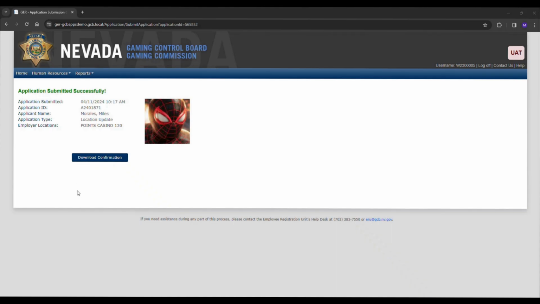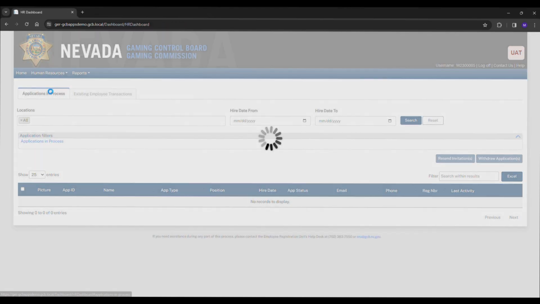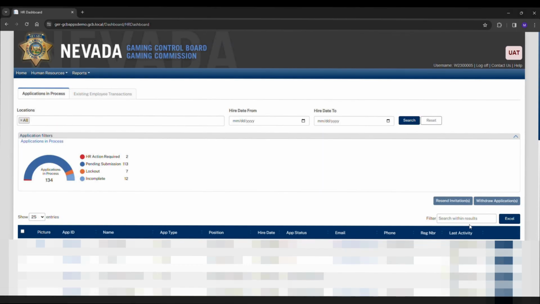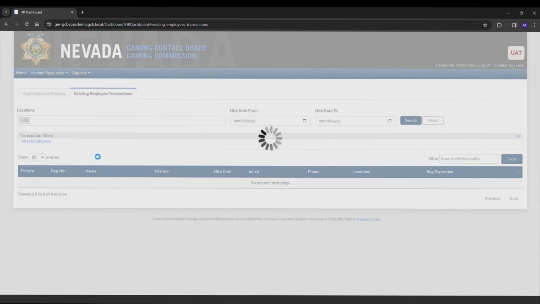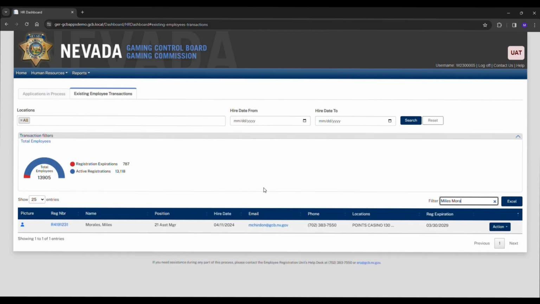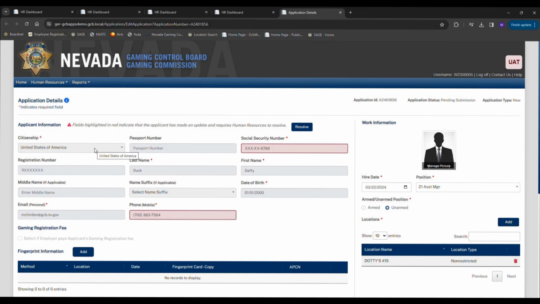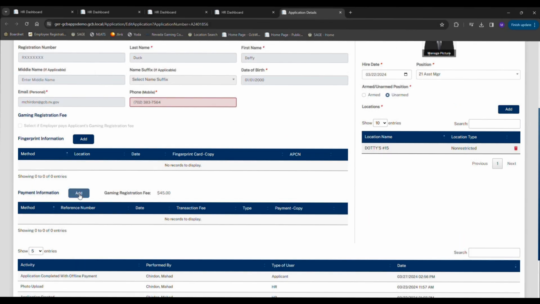So now that Miles' application has been submitted, I'm going to show you that in the Application and Process tab, it's not going to show up anymore. So I'll search for Miles and it won't show up. If I go to the existing employee transaction and I search for my applicant Miles Morales, because the application has been submitted, it now shows up in the existing employee transactions tab. So any employee that has been submitted can be found only in the existing employee transactions tab, not in the application and process. For offline payments, this button will not be grayed out.